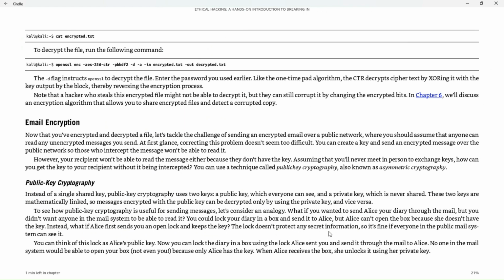The lock doesn't protect any secret information, so it's fine for everyone in the public mailing system to see it. You can think of the lock as Alice's public key. Now you can lock the diary in a box using the lock Alice sent you, and send it through the mail to Alice. No one in the mail system would be able to open your box, not even you, because only Alice has the key. When Alice receives the box, she unlocks it by using the private key.